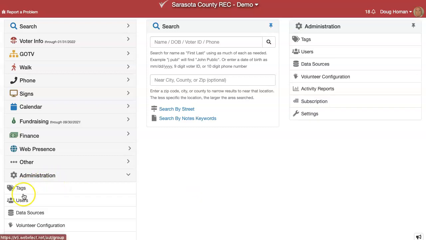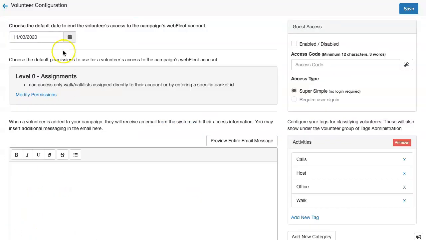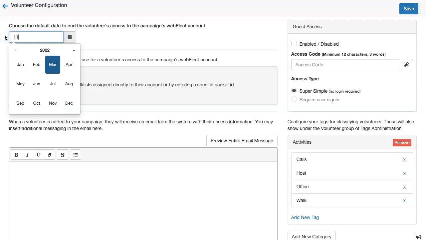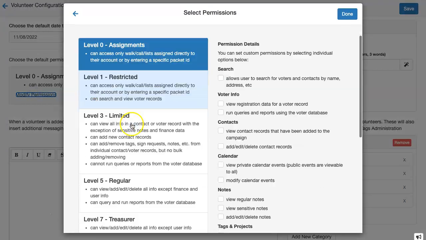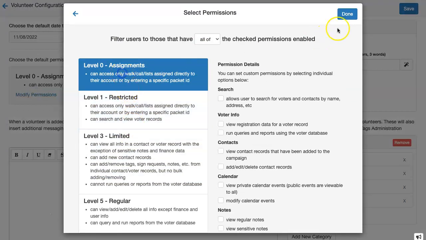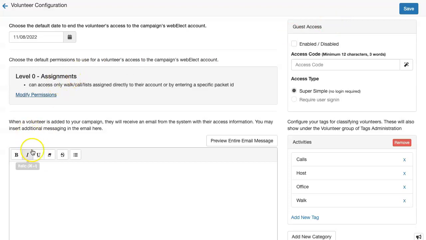The GOTV features require onboarding a lot of volunteer users, so we'll go to Administration Volunteer Configuration to set up the default settings for these new users. Change the expiration date. I'll change that default. The level you'll want to assign them is usually going to be level 0. That gives them very limited access, only to the list you give them access to.